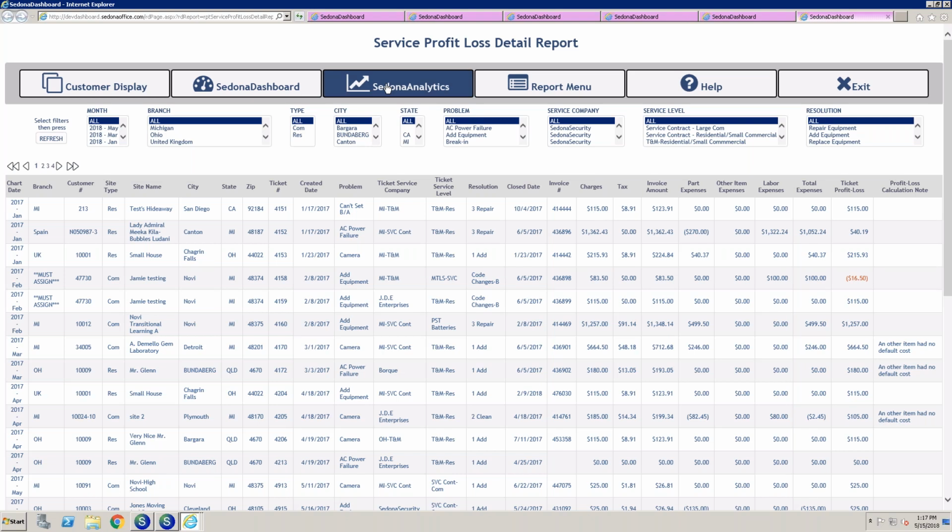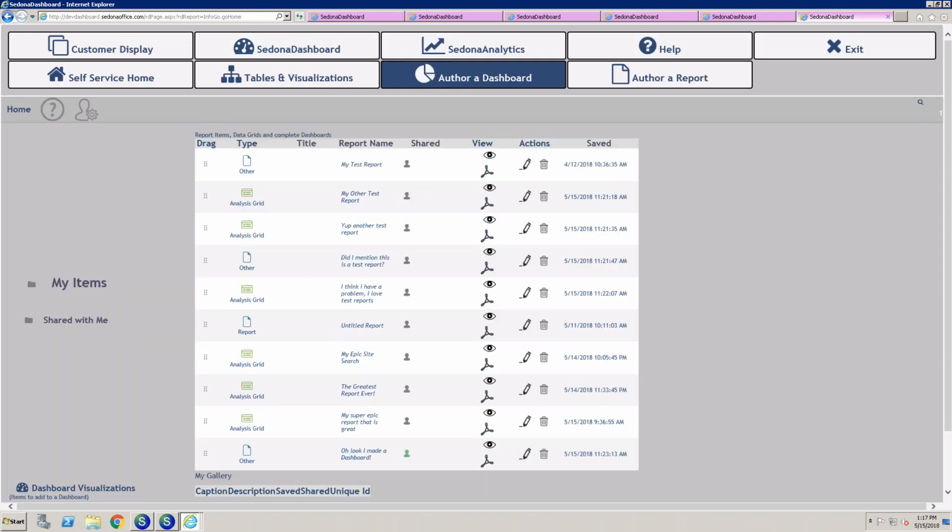So that's where we have Sedona Analytics. Sedona Analytics is the tool where, think of the query builder back in SedonaOffice if you're familiar with it, but to the whole next level. With the analytics, you really aren't as restricted as you might be with the query builder, because we've tried to build in almost every conceivable data connection that you can think of. So we'll use that example I just gave: I want to target my service-only accounts.